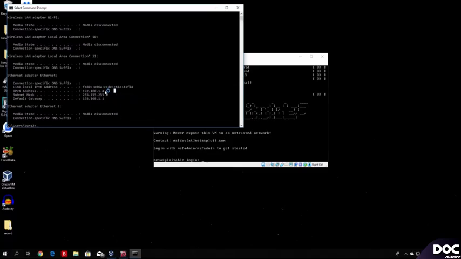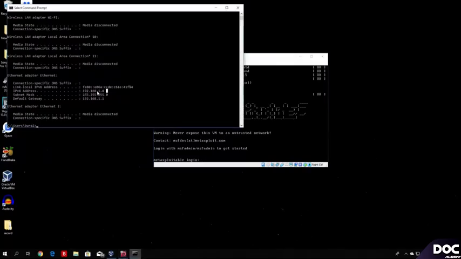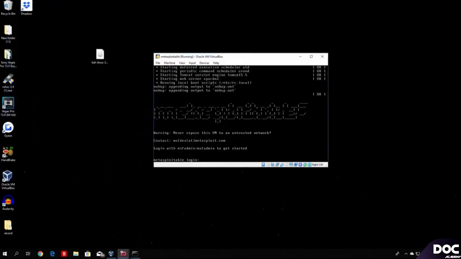You can see my IP address is 192.168.1.4. I want my Kali Linux machine to have a similar IP address, which will start with the same 192.168.1. And also my Metasploitable to start with the same IP address prefix. So let me show you what I mean.